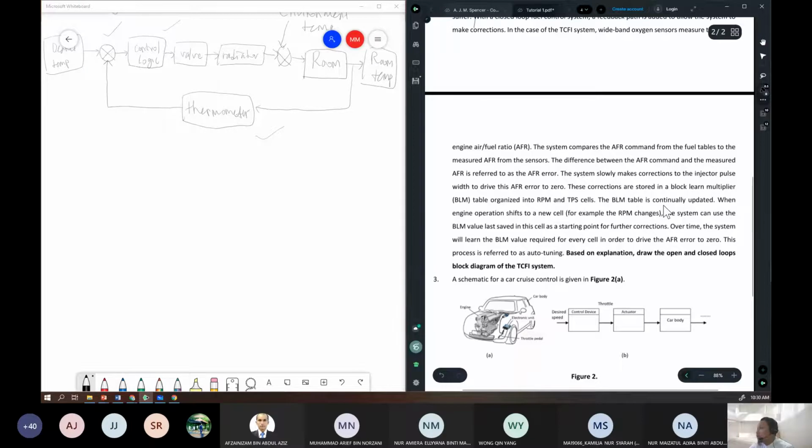The BLM table is continually updated. When engine operation shifts to a new cell, the system can use the BLM value last saved in this cell as a starting point for further correction. Over time, the system will learn the BLM value required for every cell in order to drive the AFR error to 0. This process is referred to as auto-tuning.